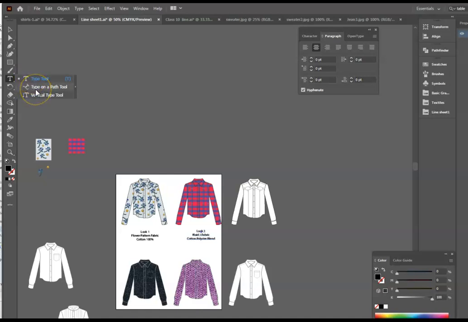Okay, so under the type tool, if you click this small triangle around the corner, you will see the type tool, type on a path tool, and the vertical type tool. The vertical type tool is exactly what it means. You can type vertically. So we will try the type on a path tool today. You will need to create a path.